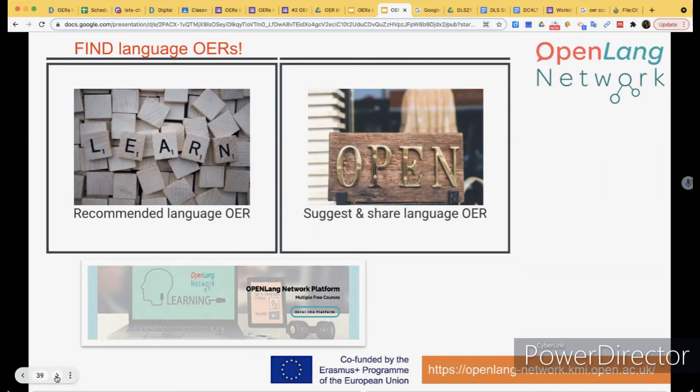We have aggregated and evaluated, and we are offering this service. We have evaluated more than 200, and we are enriching more than 100 open educational resources for languages. But in our case, for this project, we also give teachers the possibility to suggest and share their own language OERs.